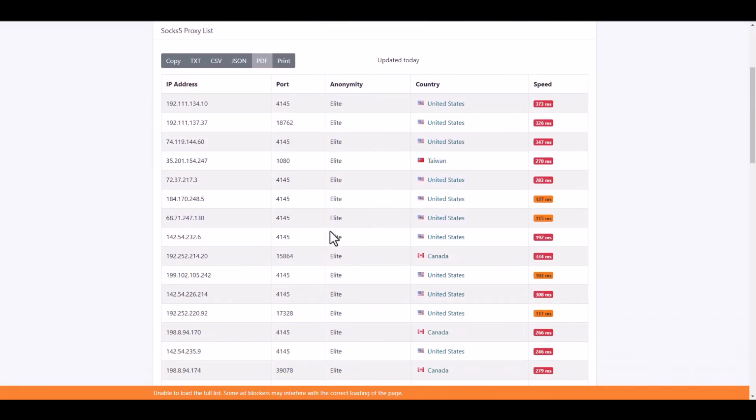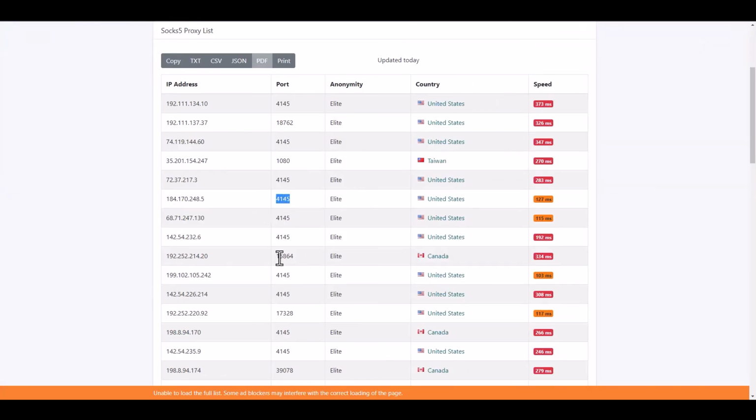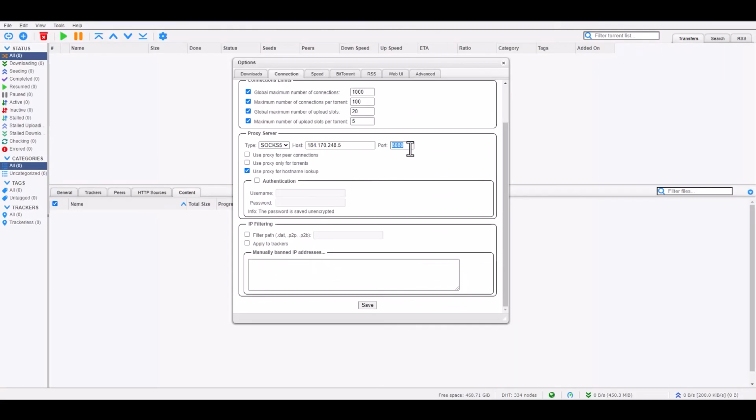We can just do a sample here to test. So we're going to get one of these IPs, which has a low latency compared to others, and we just basically say it's a SOCKS5. We specify the IP, and then for the port we need to check here, it's 4145 for the specific proxy, and then you say you want to use it for the torrents and the peer connections and hostname lookup.